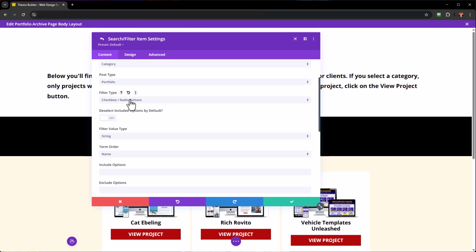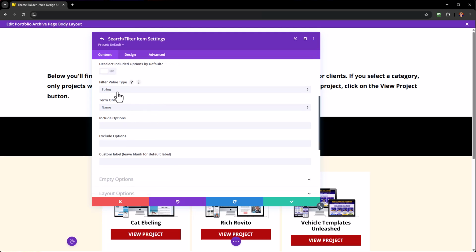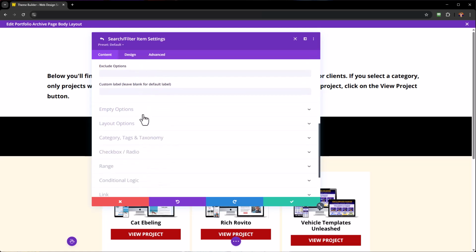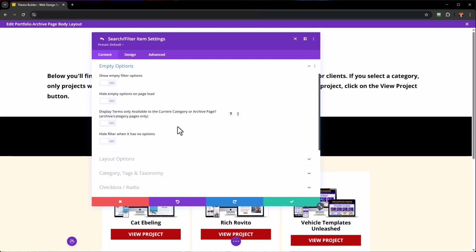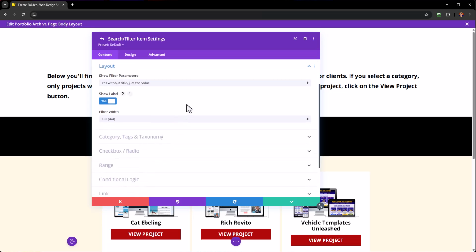We want it to be a checkbox or radio buttons. We're going to filter it by a string. We're going to order them by name. Now we have some other options here for empty. We have layout options. We want to show it without the title, just the value, because the value is the category name. We want the label shown. We want it to be full width.